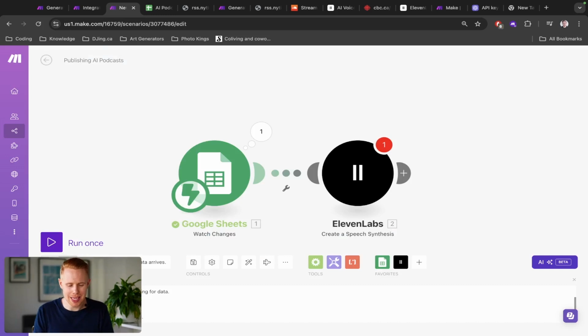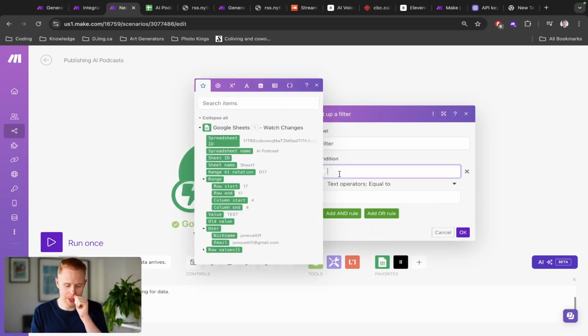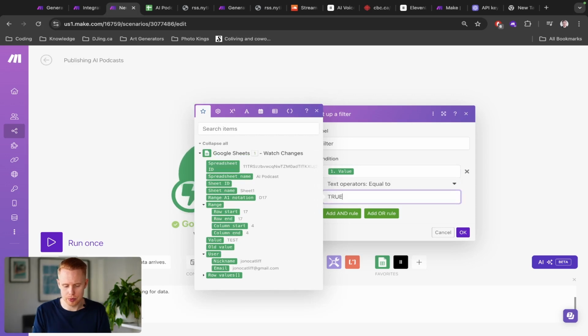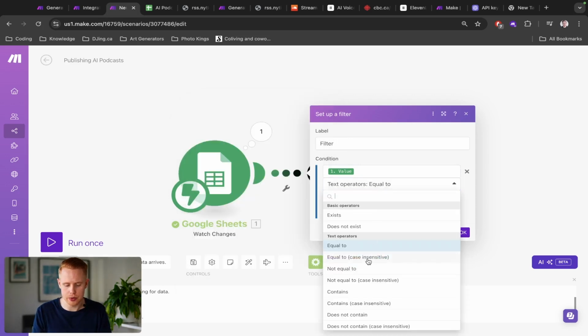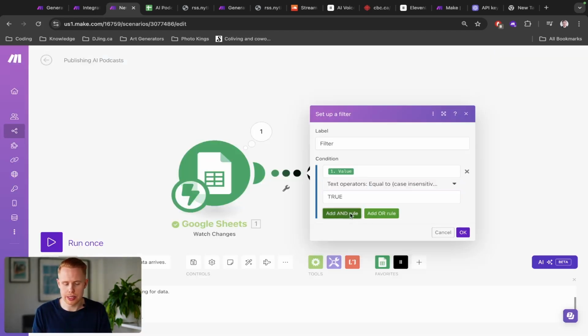So in this workflow, we need to click these dots here, and it's going to add in a filter here. I'm just going to call this filter. There's a couple of conditions that need to be met in order for us to actually move forward and generate the podcast and send it to Spotify. The first is that the value has to equal true, right? And what I always like to do is do equals to case insensitive. And if you hover over this, when it's checked, it's true. When it's unchecked, it's false. This is Boolean logic. Boolean is true or false. There's only 2 values it can have, true or false. So when it's unchecked, it's false. When it's checked, it's true. We want to make sure that it's true, right?